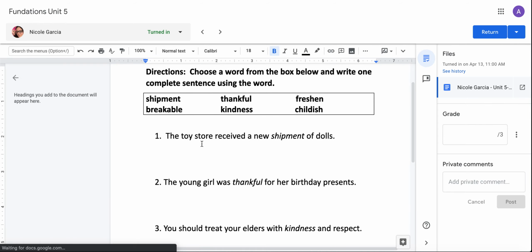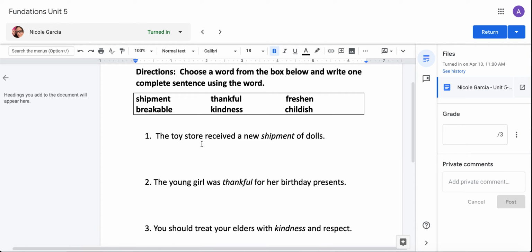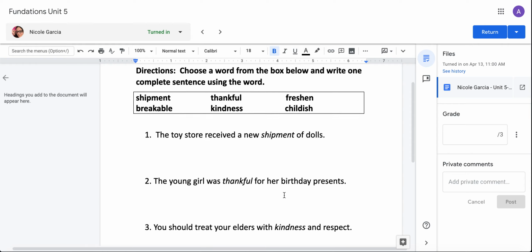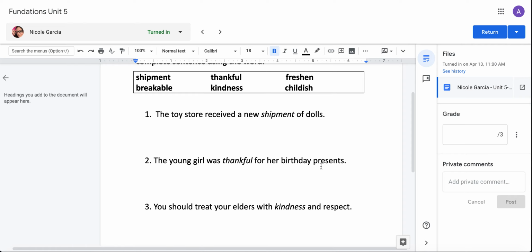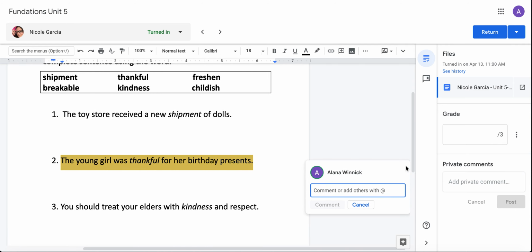There are two ways to provide feedback. One is a comment, and think of that as something you'd write on the margin of the paper, versus a suggestion, which would be a cross off or a caret or something you'd add to the actual document, something you'd write on it. So let's say I want to add a comment. I can highlight a word, sentence, or paragraph and click on the speech bubble on the right and leave a comment for my student.